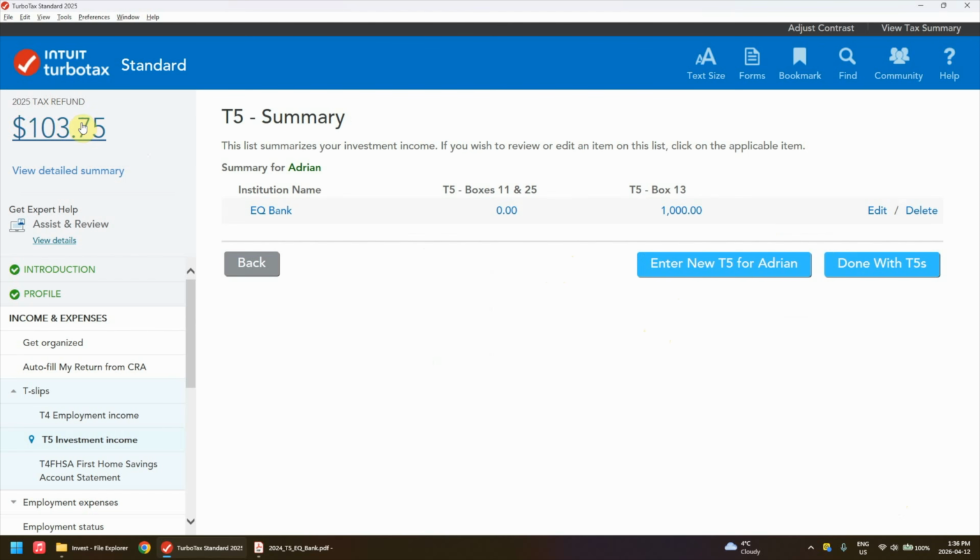Boom, that's exactly what happened. My tax refund dropped by $300. That's the cool thing about TurboTax. Every time you enter a new number, everything gets recalculated automatically.